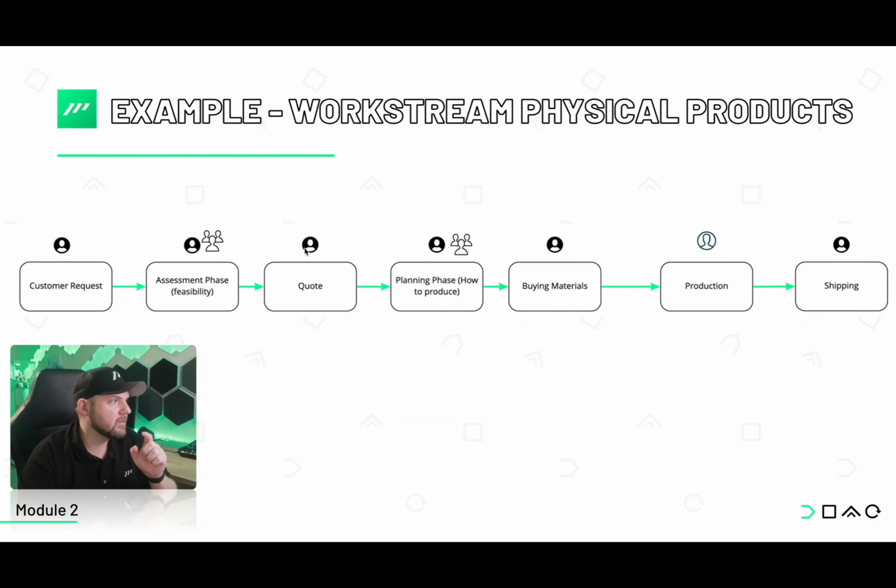The black icon that you see here, this is actually the CEO of the company involved in the different steps. So he's involved in the customer request acceptance, then he does the assessment feasibility phase. When you see this icon, he and his team are involved. And then the quote, he is usually doing it. Then he works with the team together to plan it out. And then he buys the materials. And then the production is done by his team members, not himself. Also, he comes in for quality assurance and so on. And then the shipping is also organized by him.